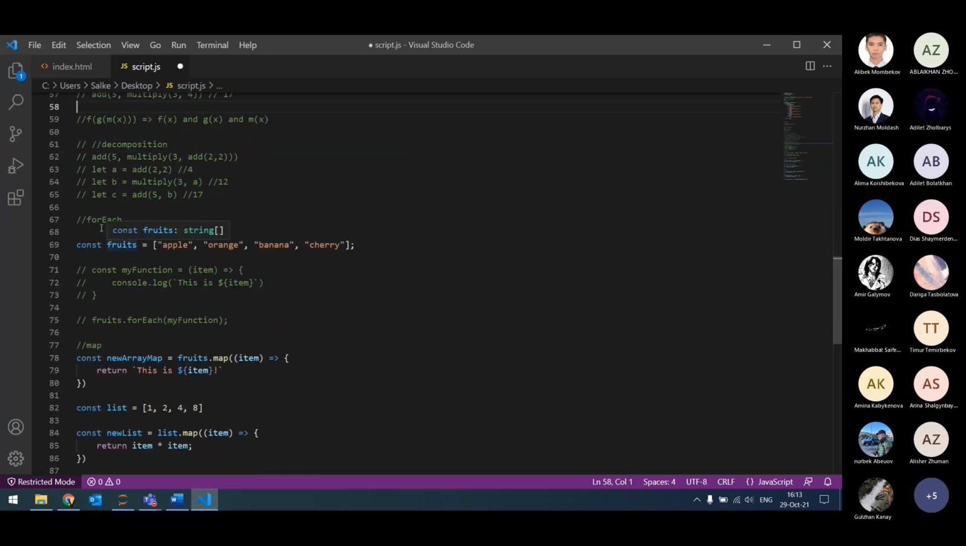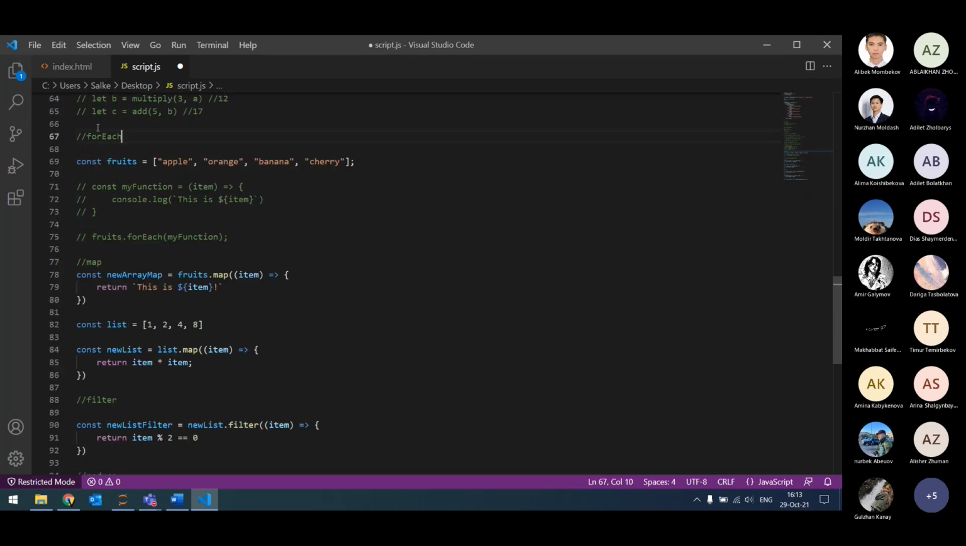And then we have four advanced array methods. forEach iterates through each element of an array and does something with it, but it doesn't change the original array.